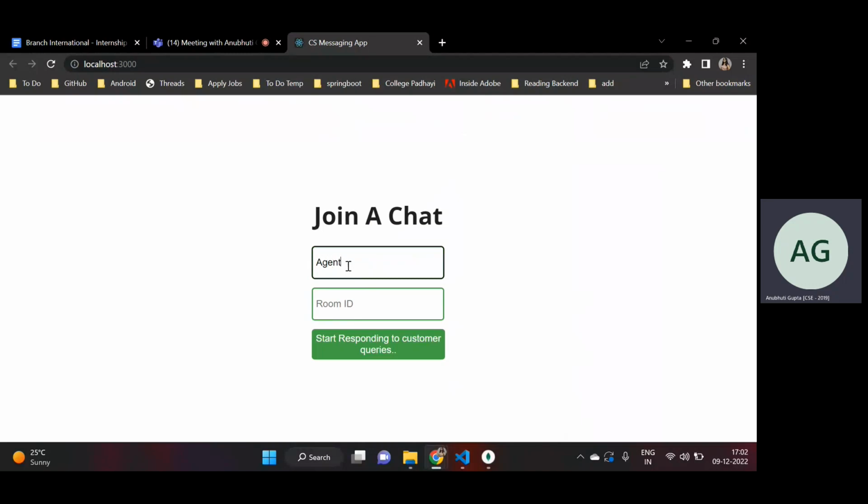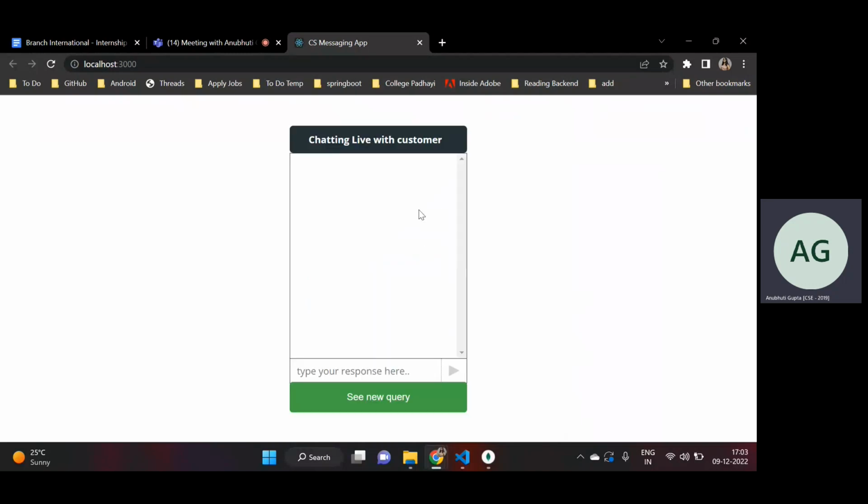So I will select the role agent, enter a random room ID, and click on start responding to the customer queries. As you can see, this is the UI that I am shown after that. I will click on see new query and this is the query that surfaces over here. I will give a response, say for example, okay, which is of course not the ideal response. The agents would know better. I will press the enter key and the response has been sent. Had this chat gone long, I have also provided this scroll functionality.